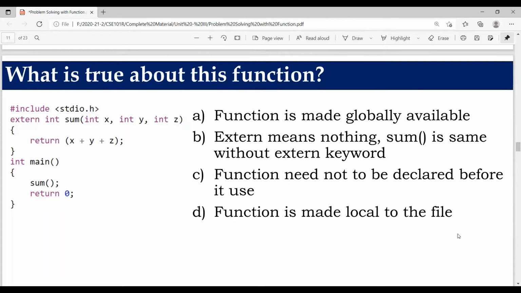Okay. What is true about this function? It is asking what is true about this function. So let's see about this function here. First of all, you can see the function is defined before main, so a declaration is not there. And here the function is simply called, but I did not pass the parameter. Definitely we will pass the parameter, else there is a compile time error. The compiler will say too few arguments. So do not concentrate on this line.